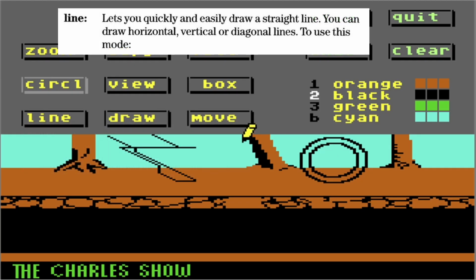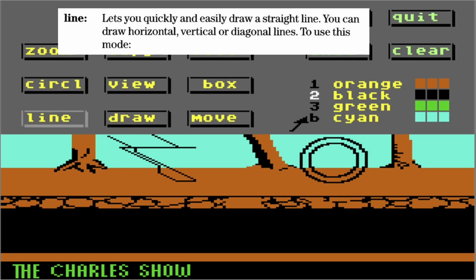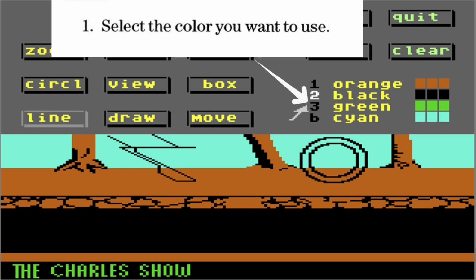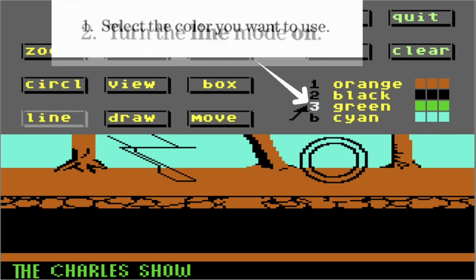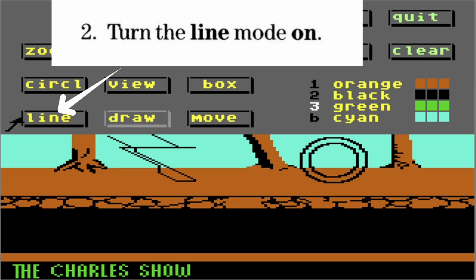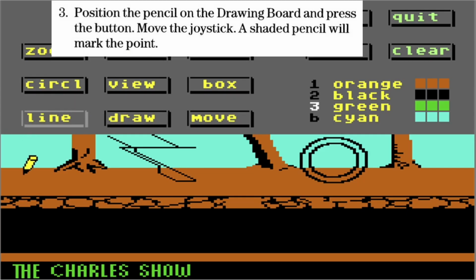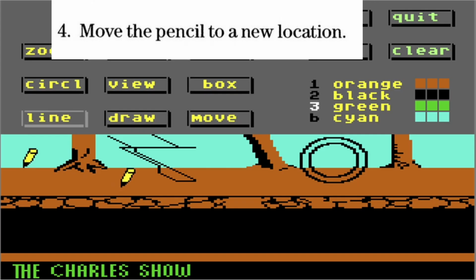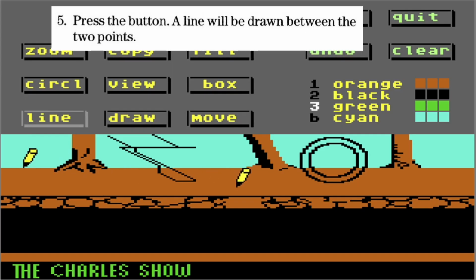Line lets you quickly and easily draw a straight line. You can draw horizontal, vertical, or diagonal lines. To use this mode: 1. Select the color you want to use. 2. Turn the line mode on. 3. Position the pencil on the drawing board and press the button. Move the joystick. A shaded pencil will mark the point. 4. Move the pencil to a new location. 5. Press the button. A line will be drawn between the 2 points.